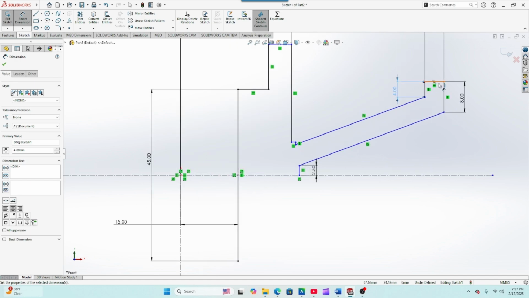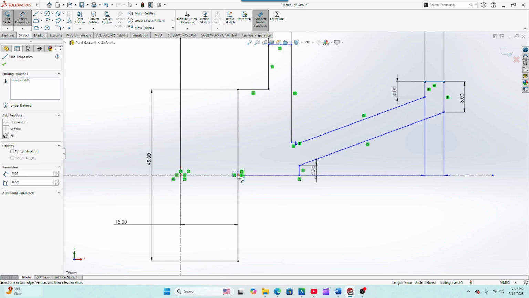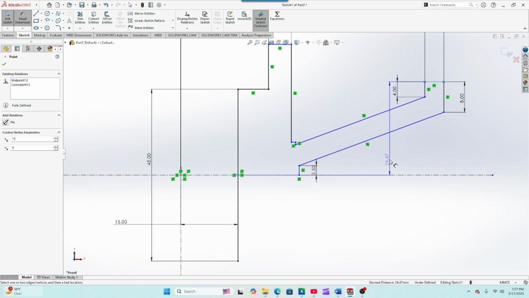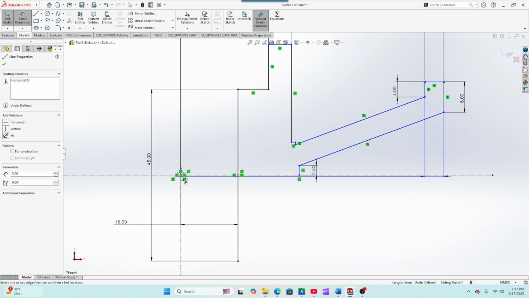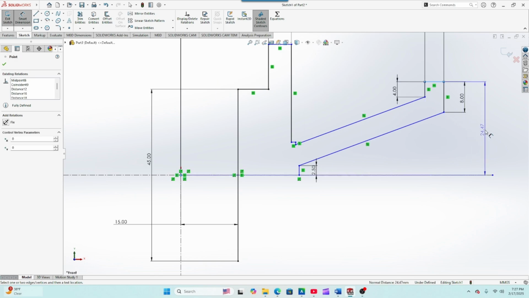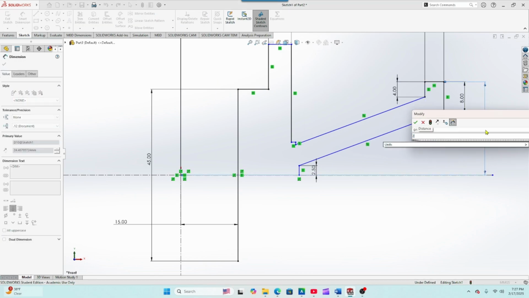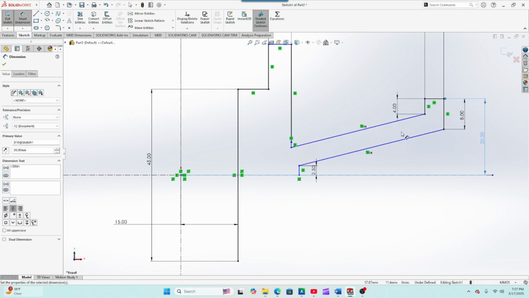And then I will dimension from here to our, nope. Did not pick the right one there. It helps if you pick the right one. So we are going to dimension from here to our origin out this way. And we're going to make that 20 millimeters. Oops. Have a little bit of delayed reaction there. Like so.